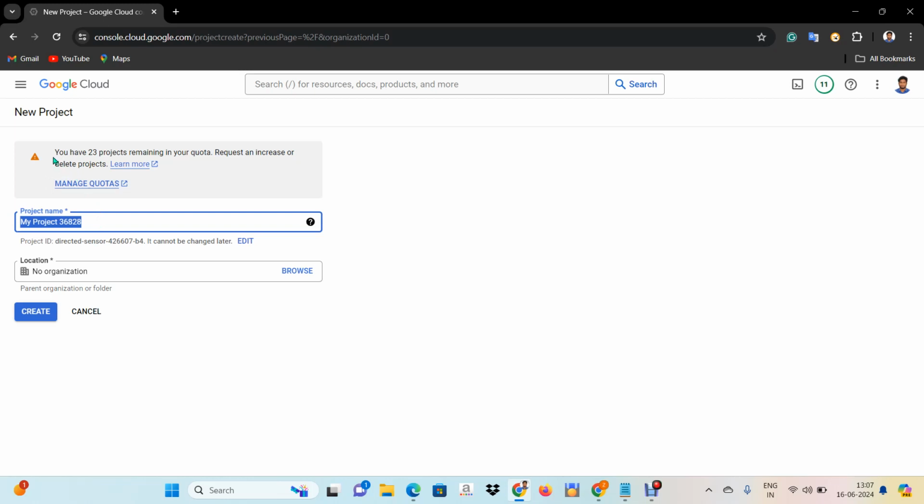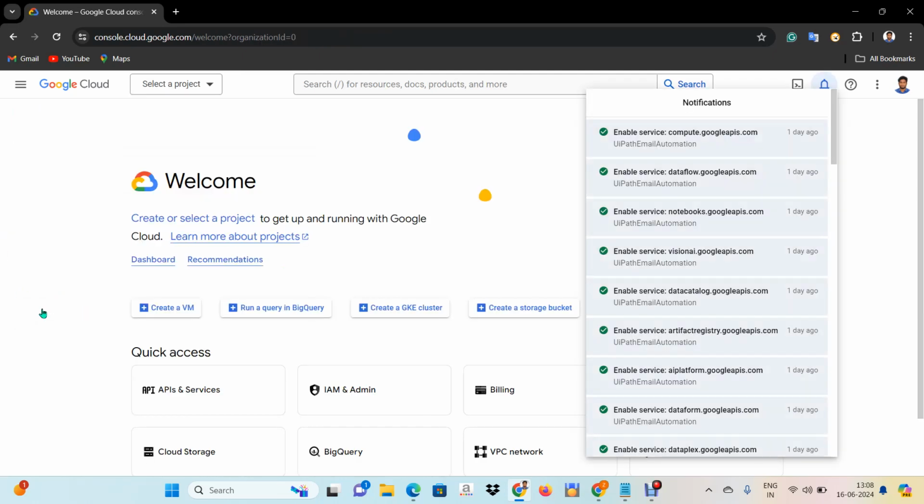As I'm using the trial version, I would be able to create 25 projects. As I have already created two projects, now I'm left with 23 alone. So now we are going to create one more project. Give any project name that you want. Here we are doing sentiment analysis, so I'll give the same name, sentiment analysis, and just click on create.